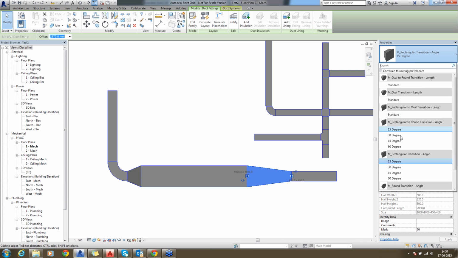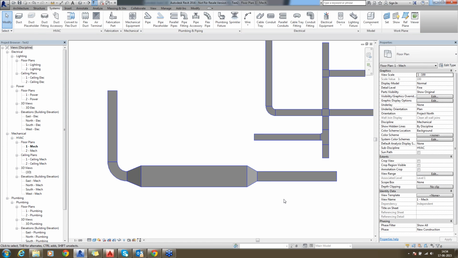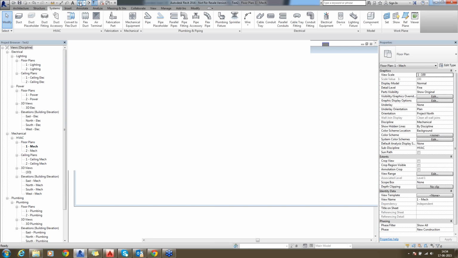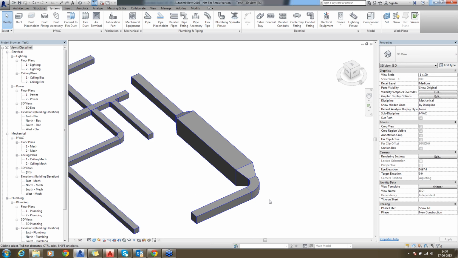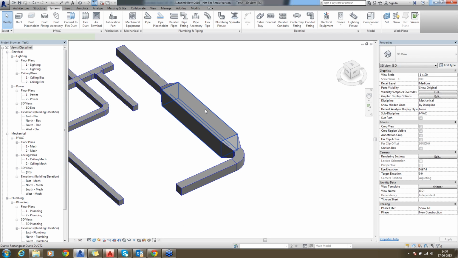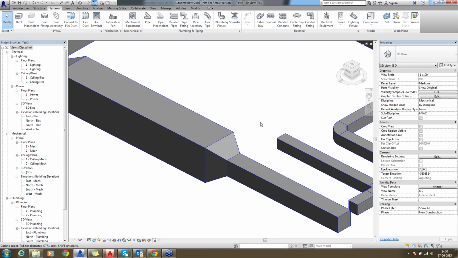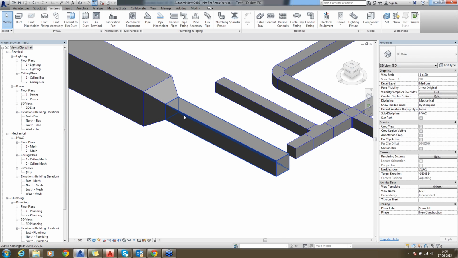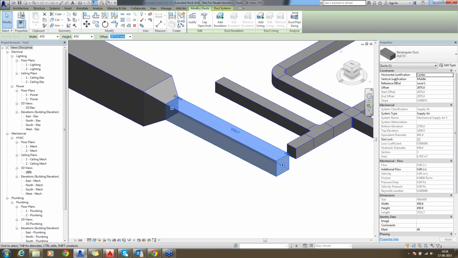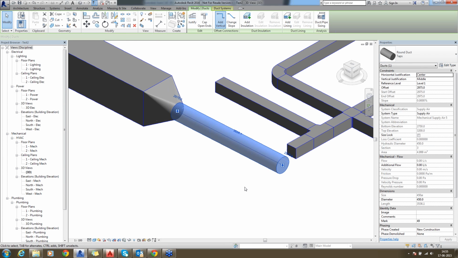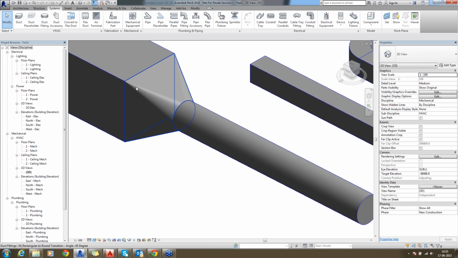See here, this is rectangular. I'm going to take 16. Now, for example, I want to change this duct into a round duct. Okay, just select the duct and I change it. What will happen? Automatically, the transition will change. So rectangular to round.